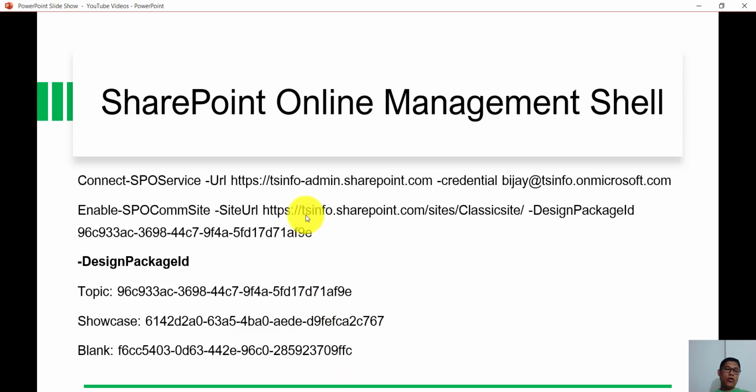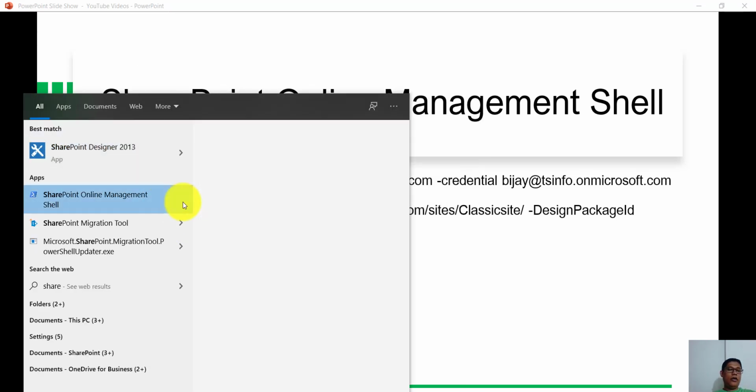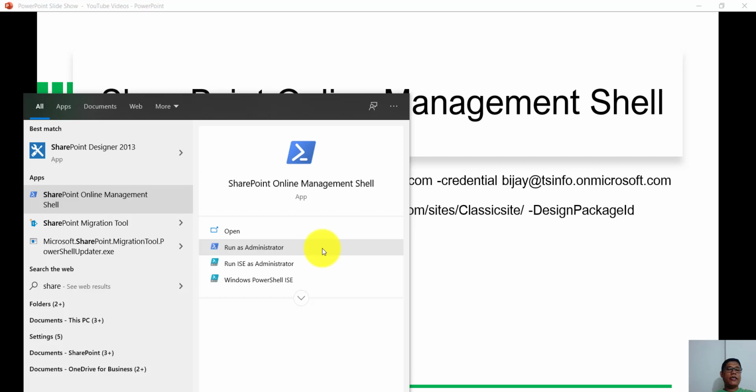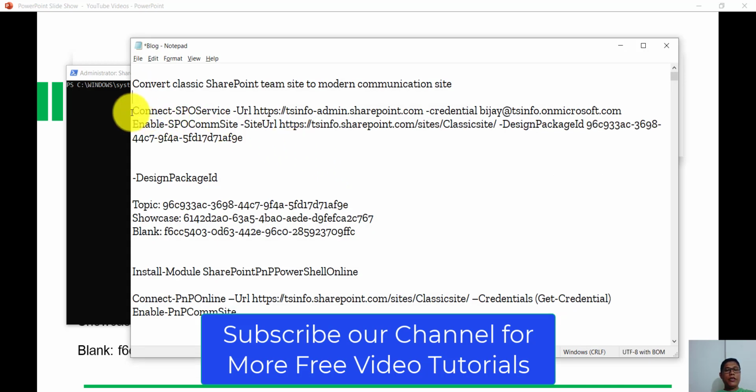Now let me open SharePoint Online Management Shell and we will quickly run this. So I will open SharePoint Online Management Shell. You can see here this one. I'll run as administrator, so I will just click yes. Now my SharePoint Online Management Shell command window came, and here we can run the command. So let me just copy this command.